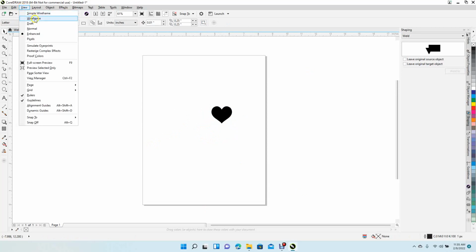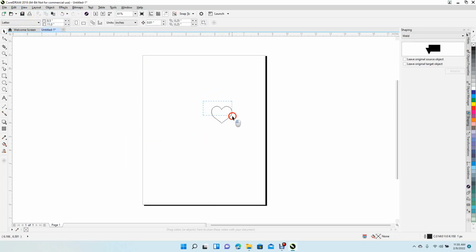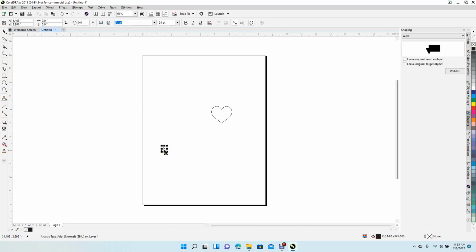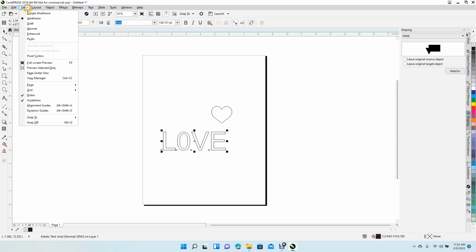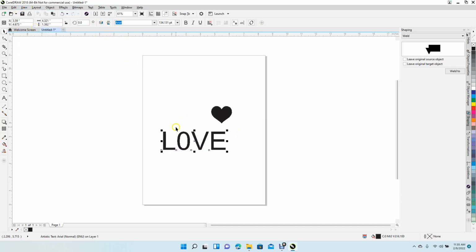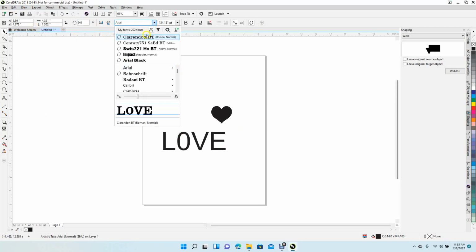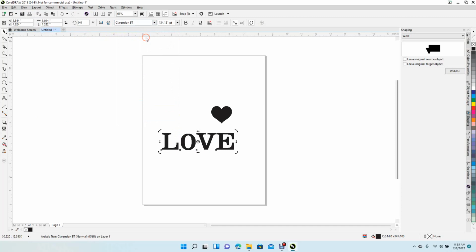We're going to go view to wireframe. Make sure that this is black. Click on black. Now we're going to put in our text. We want capital L. We don't want a. We'll just do it like I did it the other day, so I can show you guys. So we'll go ahead and blow that up. We're going to go back to view from normal. We're going to click on that graphic. We're going to change it from Arial to this Clarendon BT.